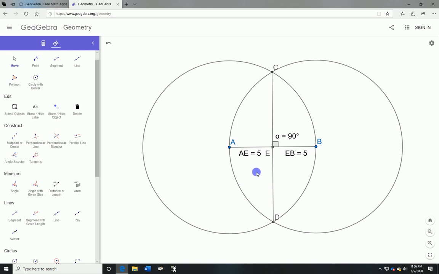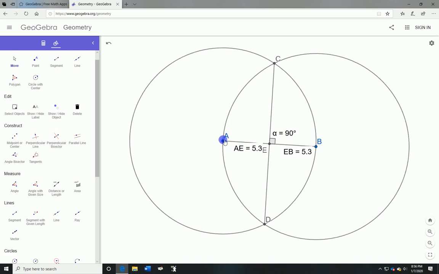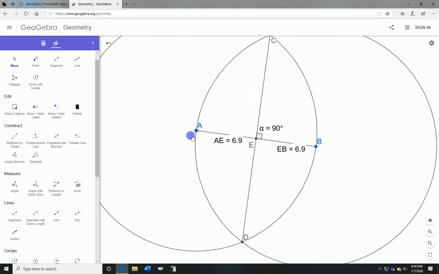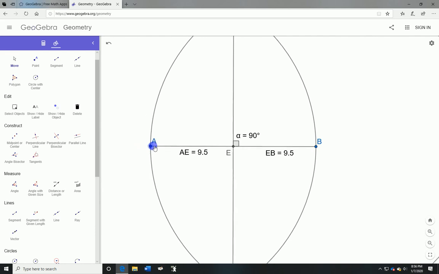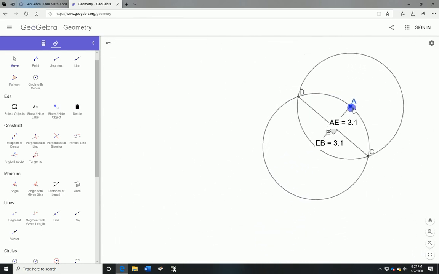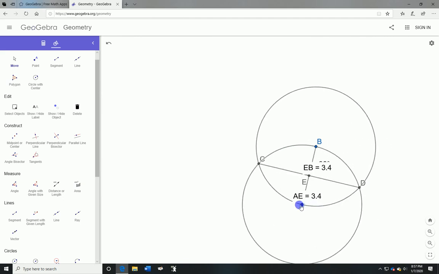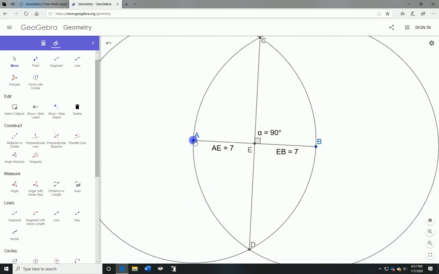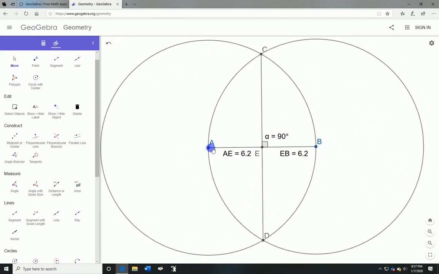Now, because we constructed everything, we can move this and everything stays true. So grab A, and then you can move A around. You can make it bigger or smaller, and you still have a perpendicular bisector. Stays 90 degrees, and those two segments are exactly the same.